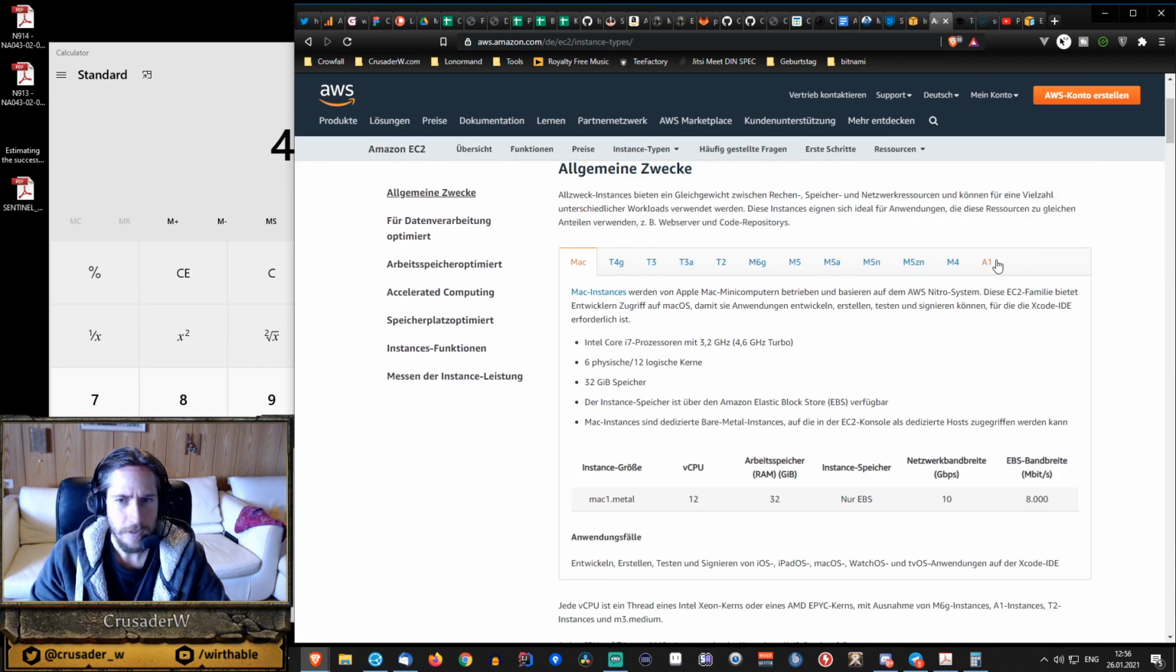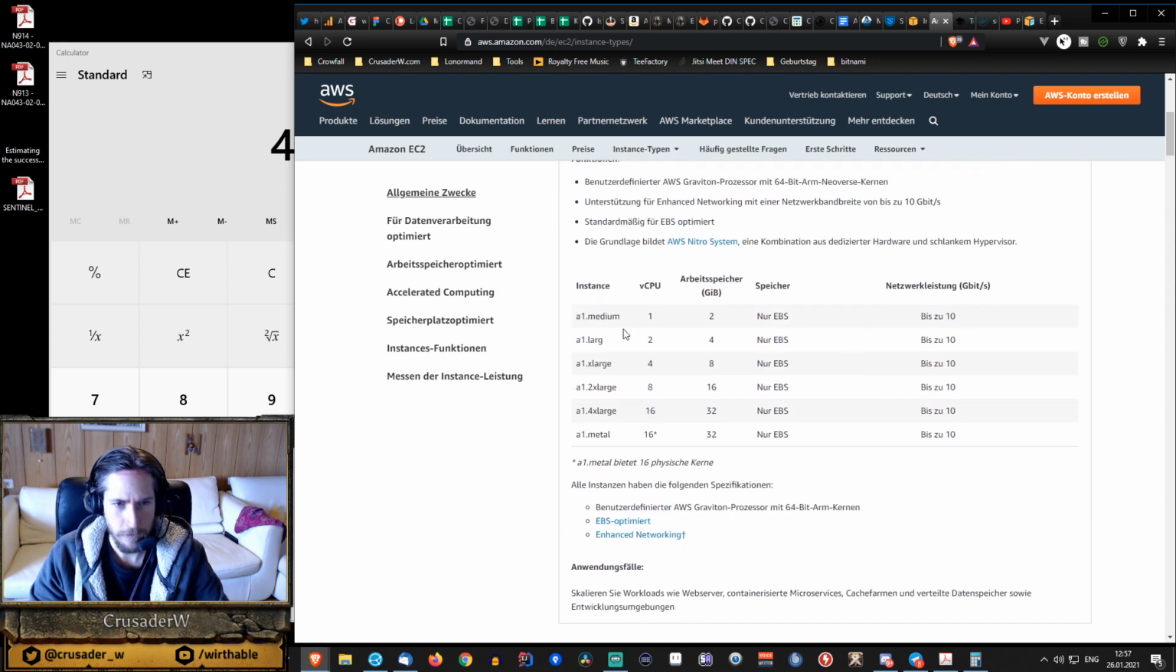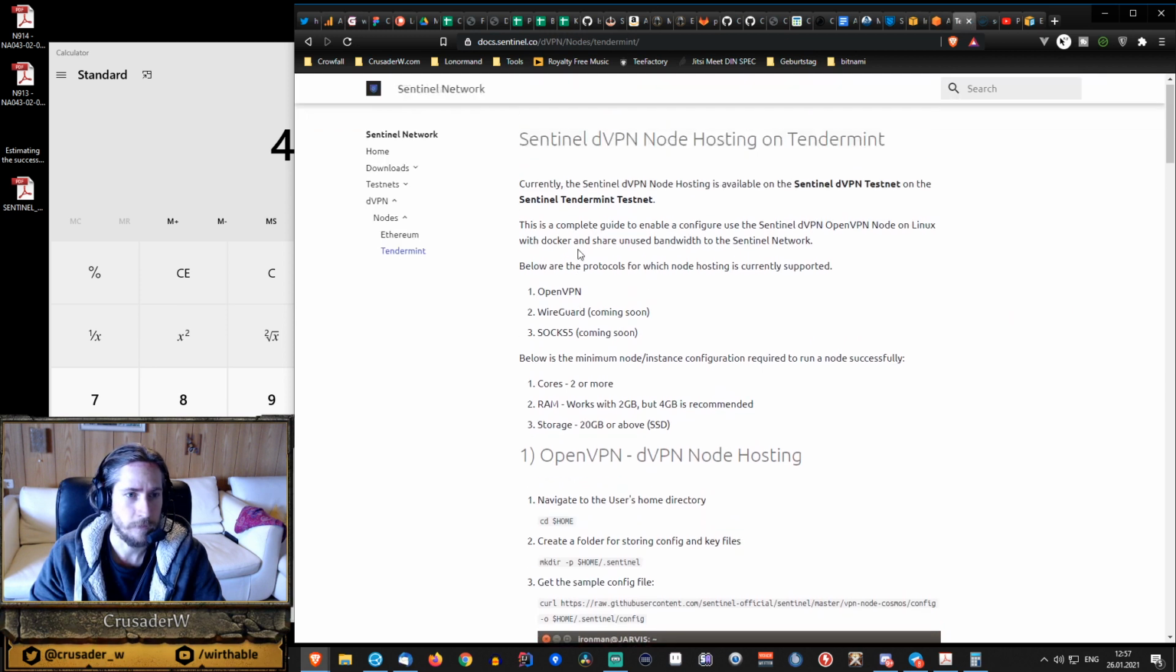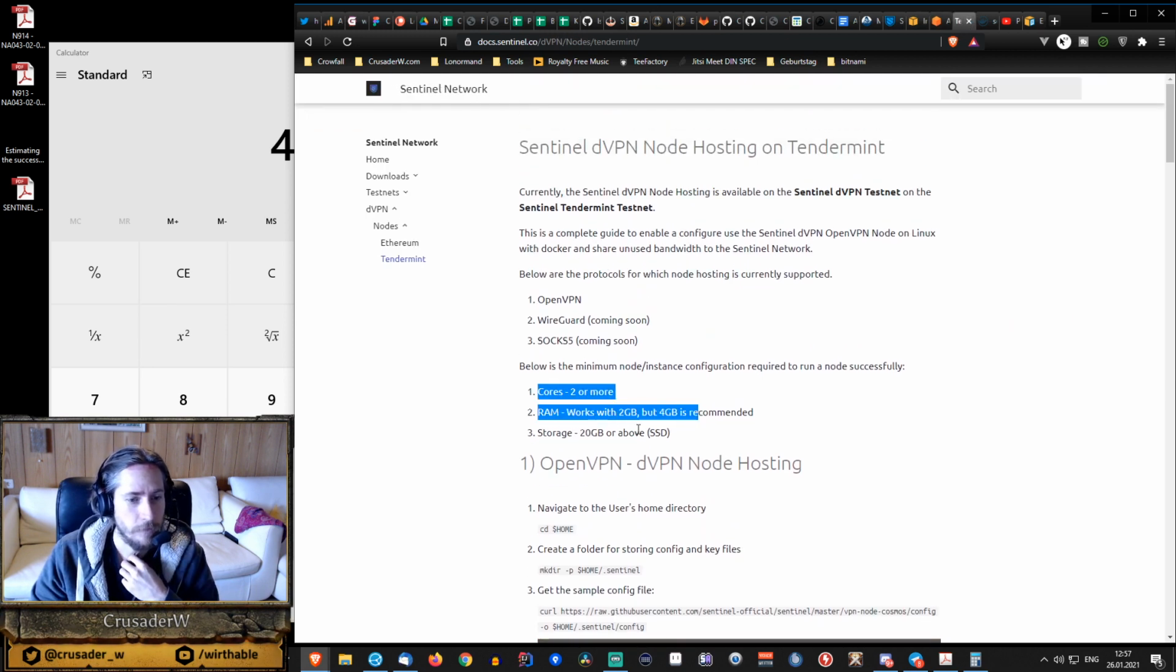So actually the A1 is interesting, because the A1 large gives you up to 10 gigabits of network bandwidth. The large would have 2 cores, 4 gigabytes of RAM, so that's basically exactly what we need. If we look here at the tutorial on how to set this up, it says 2 cores, 4 gigabytes of RAM, 20 gigabytes of storage or above. Regarding the storage, for the tutorial's sake, I'm gonna set up the instance with an 8 gigabyte hard drive and then increase the size to 20.